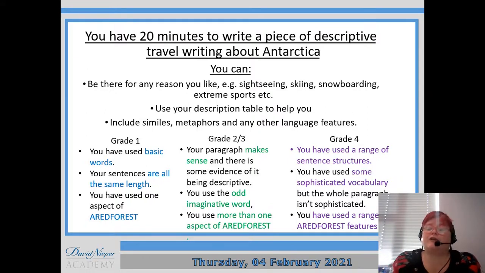You've got your table that you completed while we watched those two clips. So if you need to, you can go back and redo that activity and add more to your table. But use that to help you, and include similes, metaphors, and any other language features that you can.